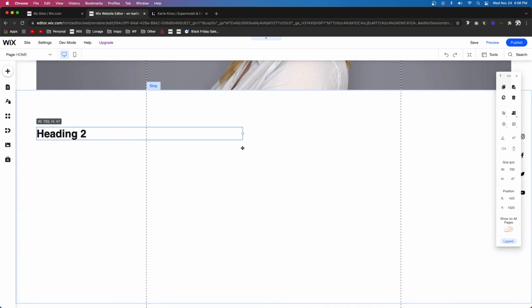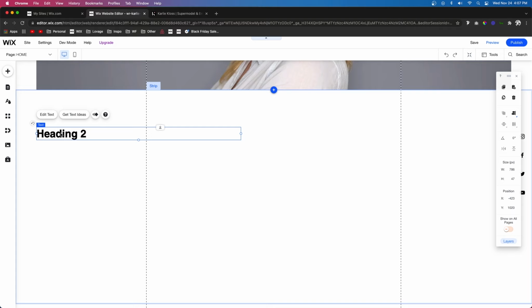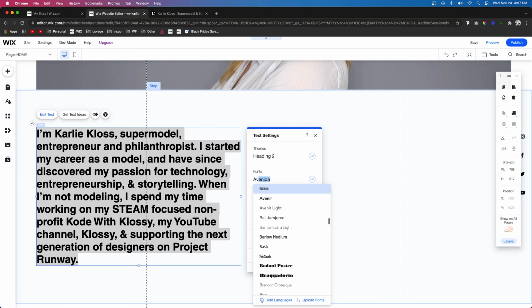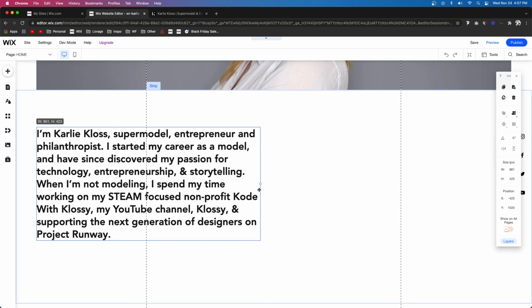And I'm going to go ahead and stretch this text element out, and I'm just going to copy the text from our website and paste it in here. And just like before, we want to make sure that the font is the same, and we'll go ahead and stretch it out just a little bit more, like that.